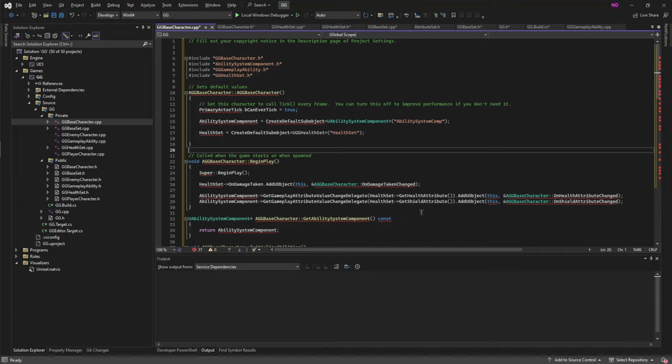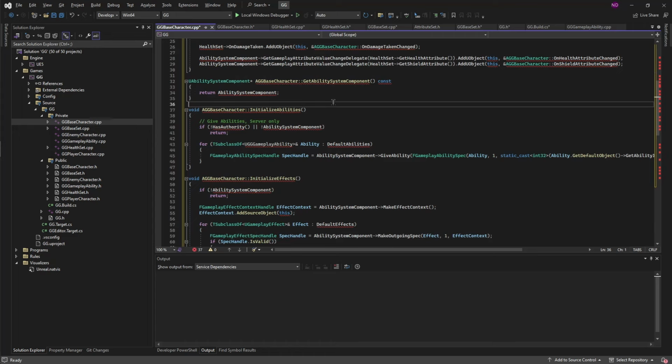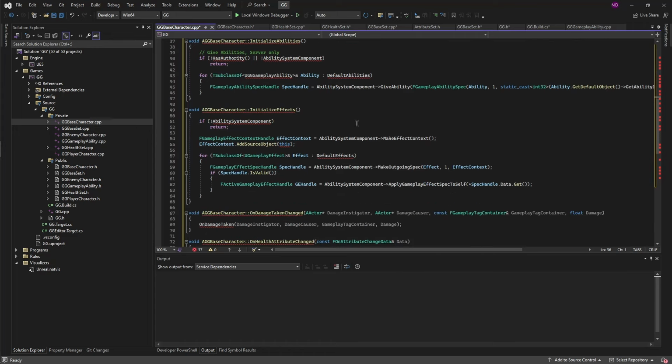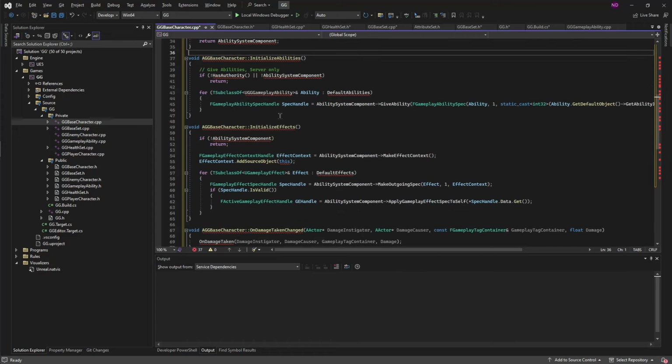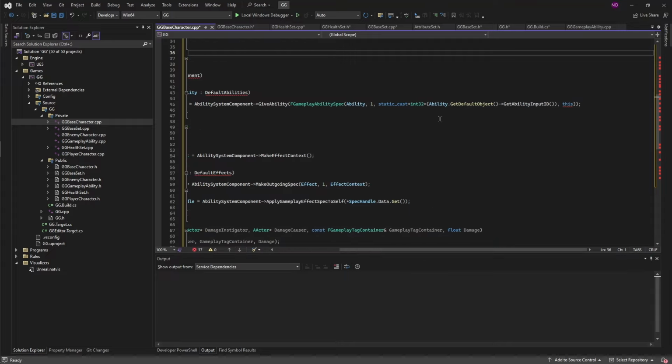As I said, get ability system component just returns that. In our initialize abilities and effects, in both we're making sure the ability system component is valid, and in the case of abilities, it's only on the server. With our default abilities, we're just iterating through that, and we are using our ability system component to give the ability. And this is where we have our abilities, get ability input ID.